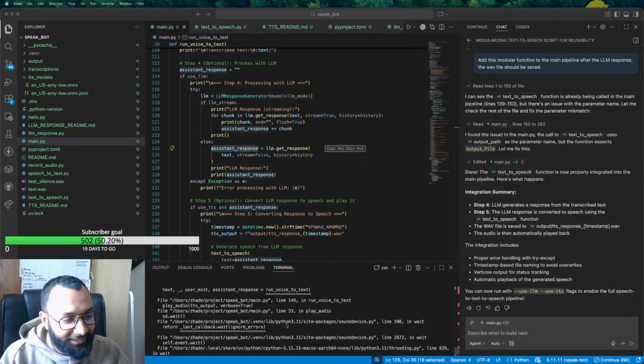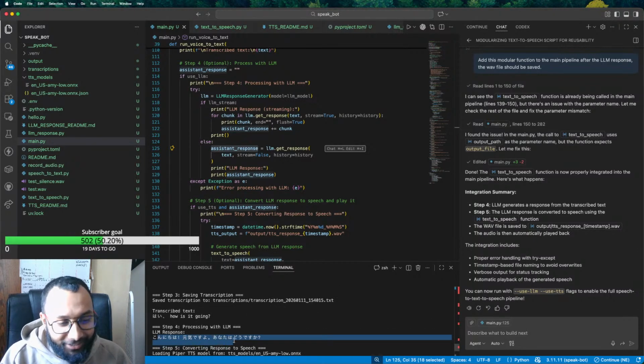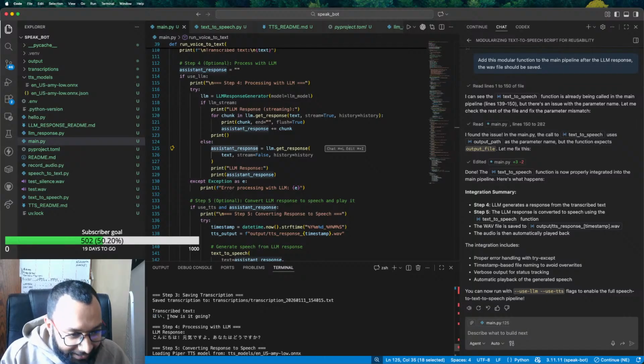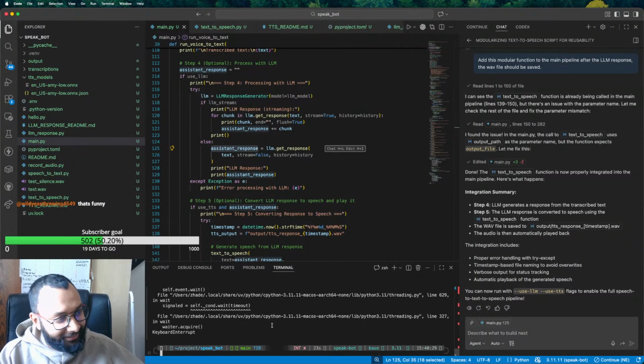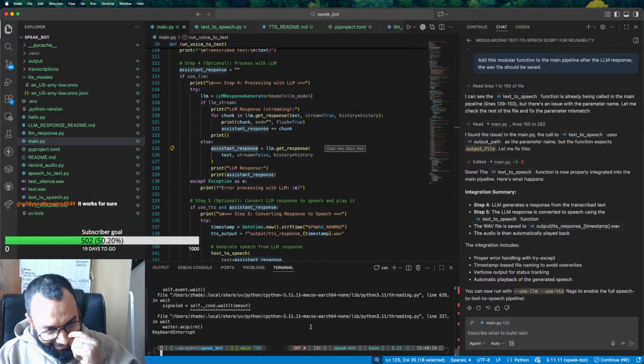We know the TTS works, but this is a Nihongo desu yo ne. Oh my god. This Japanese letter, Japanese letter. Damn. Oh my god. I made it work, not the agent. And now it speaks Japanese. Right.